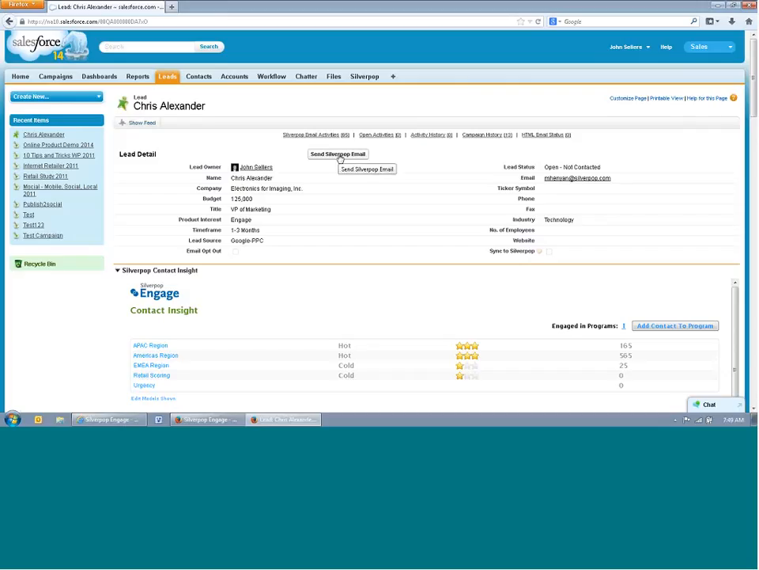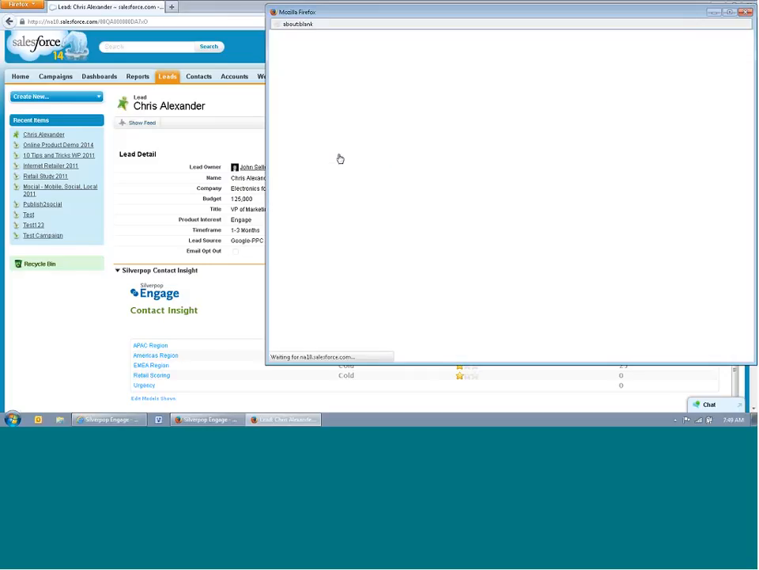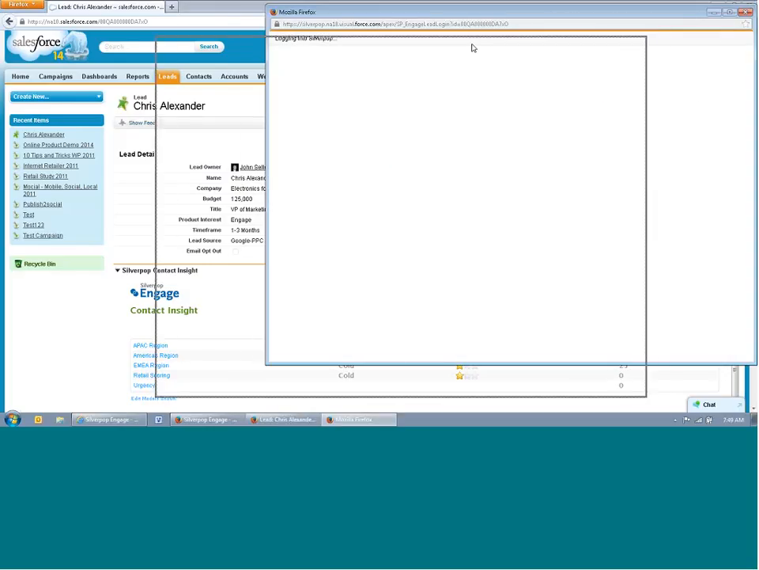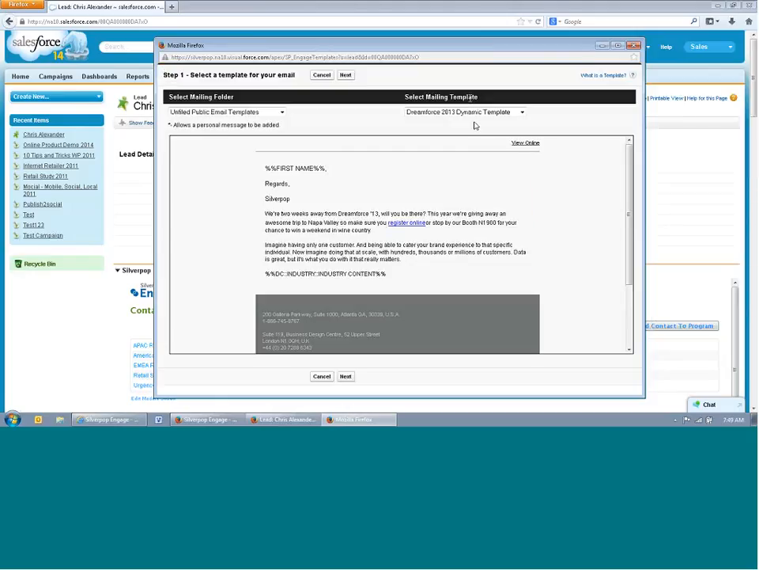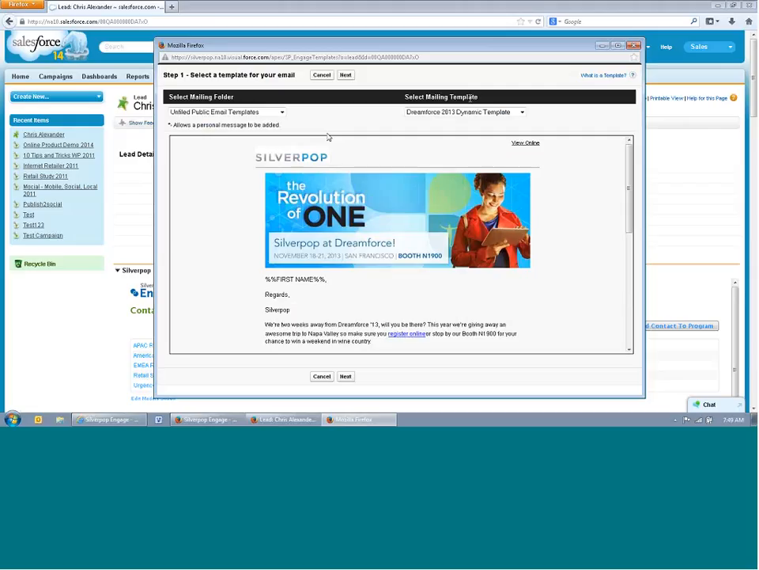To do this, we offer the Send Silverpop email button. The Send Silverpop email button is very easy. You just simply click on it, and then marketing on the back end has the ability to allow which templates built with Silverpop Engage can be previewed and sent to the leads or contacts.